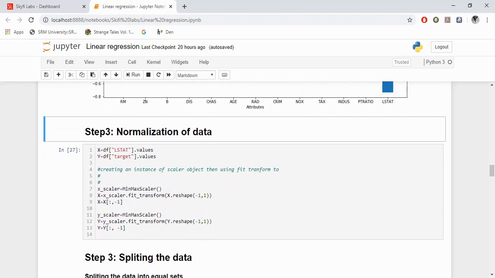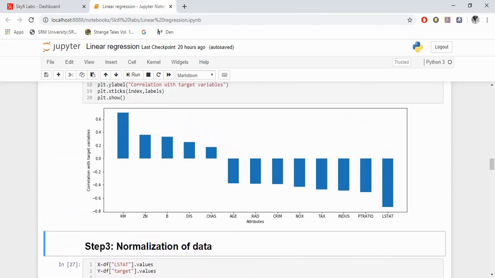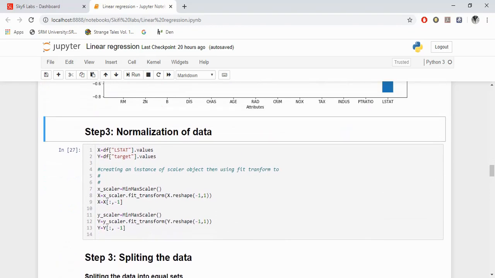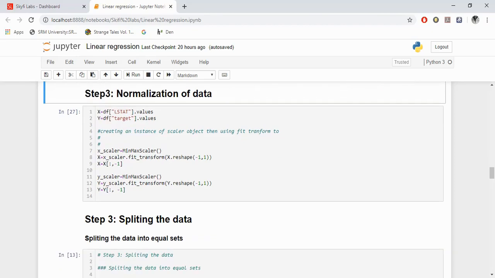Then we need to normalize the data. We'll use the LSTAT feature because the target value is affected by it the most from all the attributes, and then we'll use the target column for the Y. Then we can normalize the data using the min-max scaler object, create an instance and use the fit transform function. We use the reshape function because the fit transform only allows vertical data, and then we can use slicing to change it back.